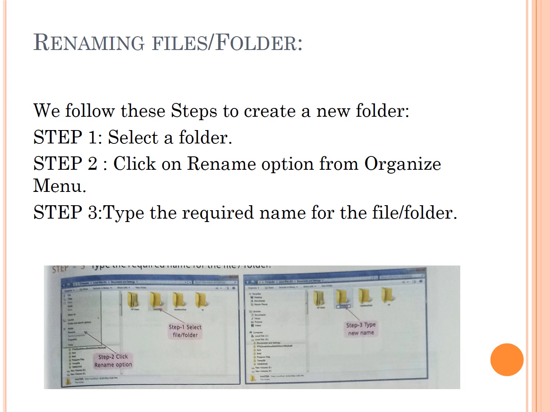Below is a picture. The first step is to select the folder or the file whose name you want to change. In step 2, you will have to click on the Rename option from the Organize menu. Step 3, see the right side of the slide where option 3 is given. Type the required name. Give the new name to the file or folder. Now when you see, the name of the file is changed.